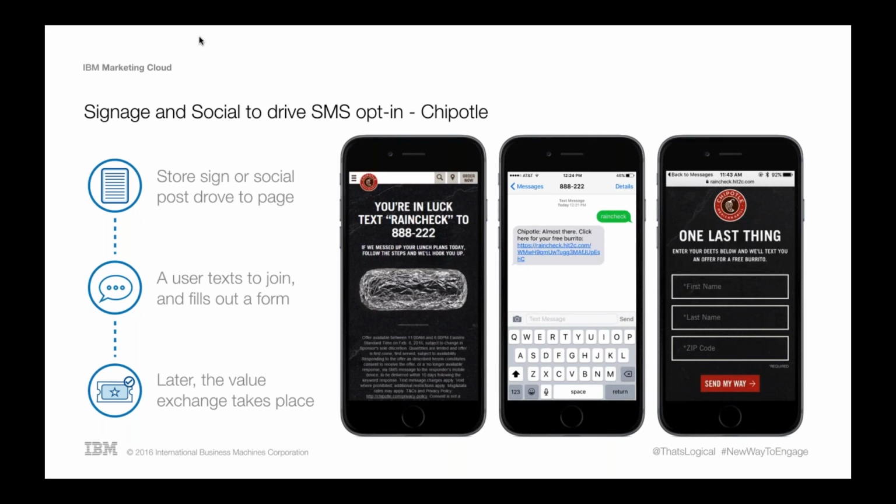Wow, that's a huge value exchange, right? So they're sending a message that says, we're going to give you our primary product. That's like walking into an Apple store and saying, hey, sorry, we're closed, here's a free iPhone, right? Big, big value exchange.